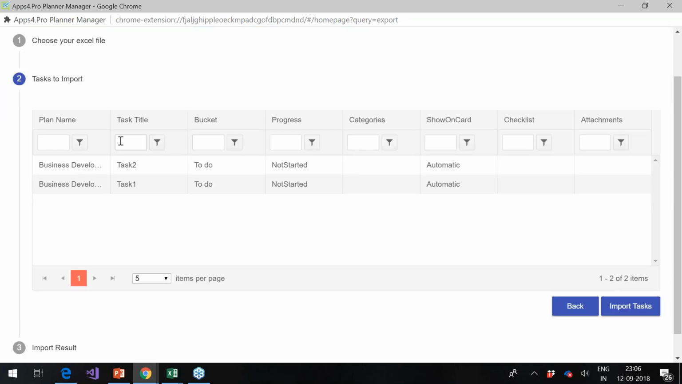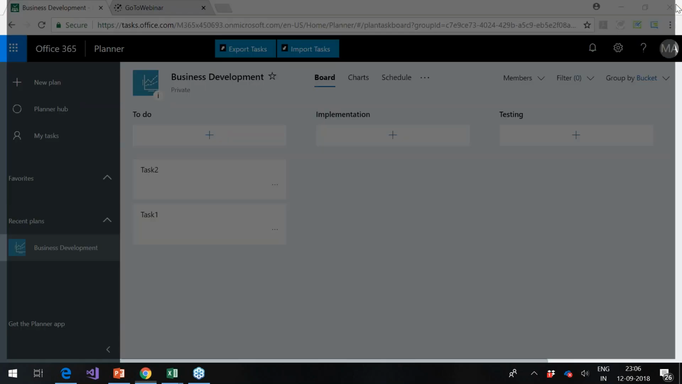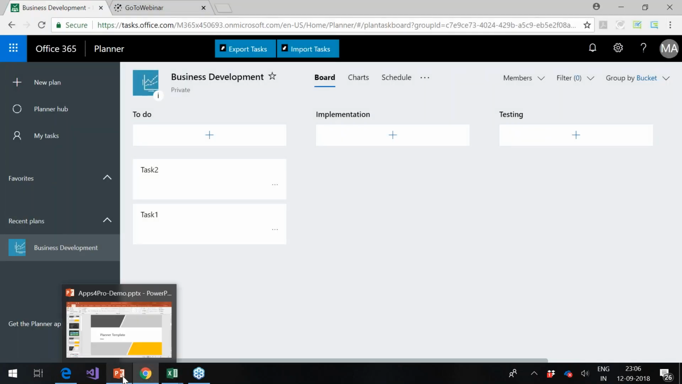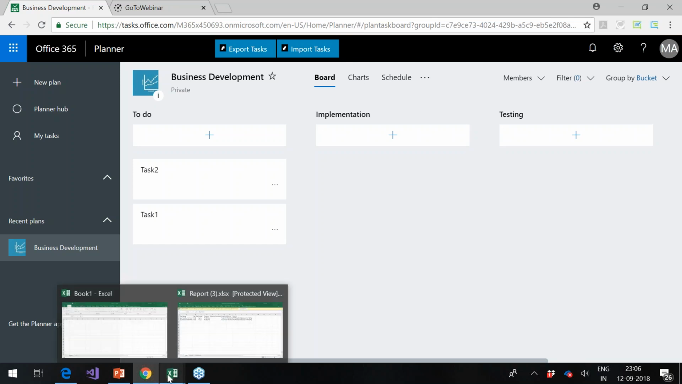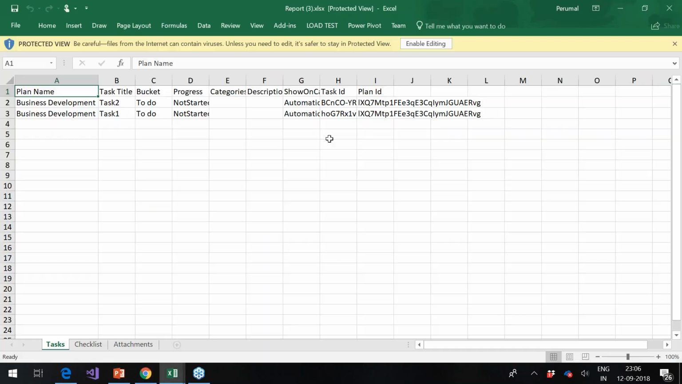So you can see the task that I'm going to export, and finally, if I click the import task, the new plan will be spun up. So it is very much simpler. Even here, you no need to use this exported Excel.